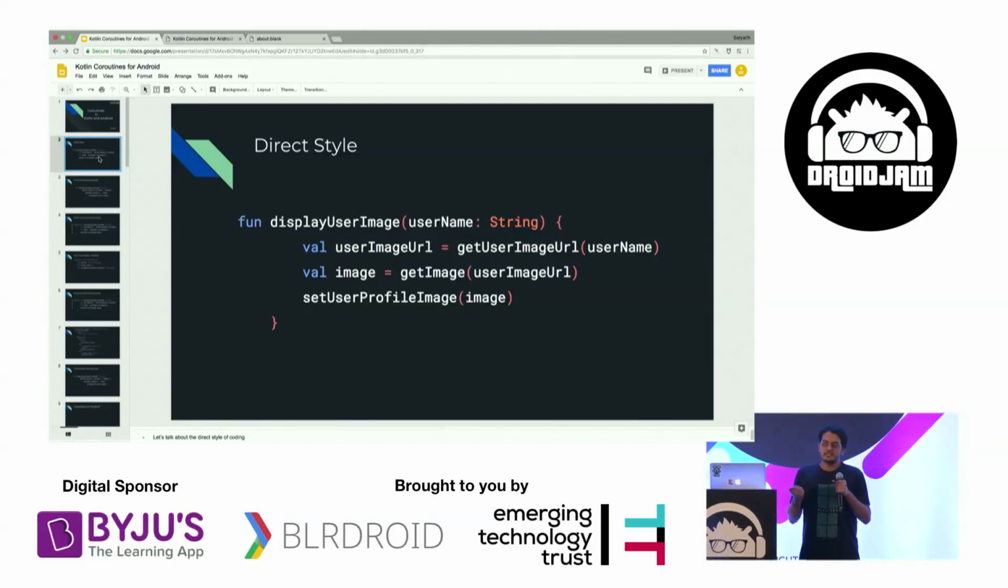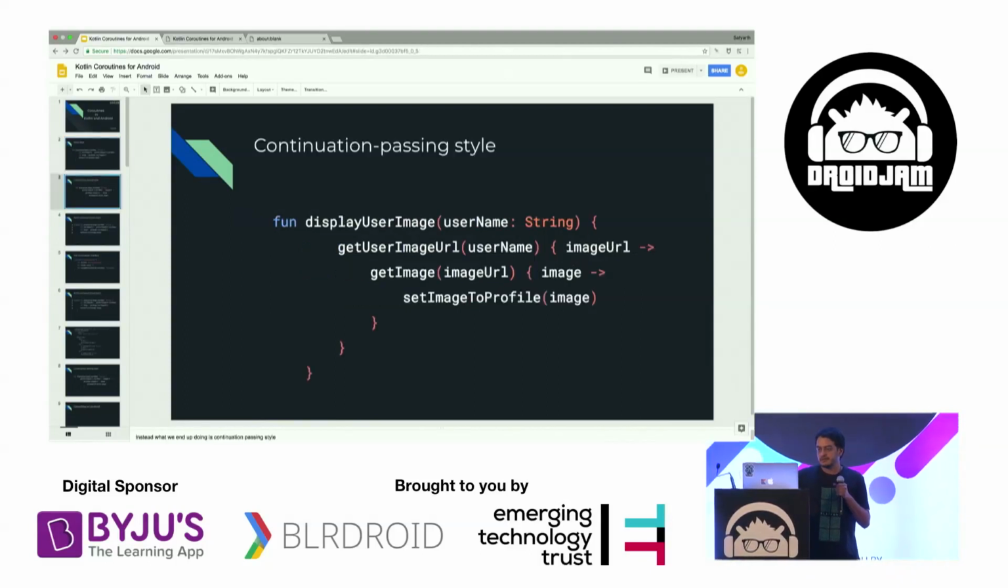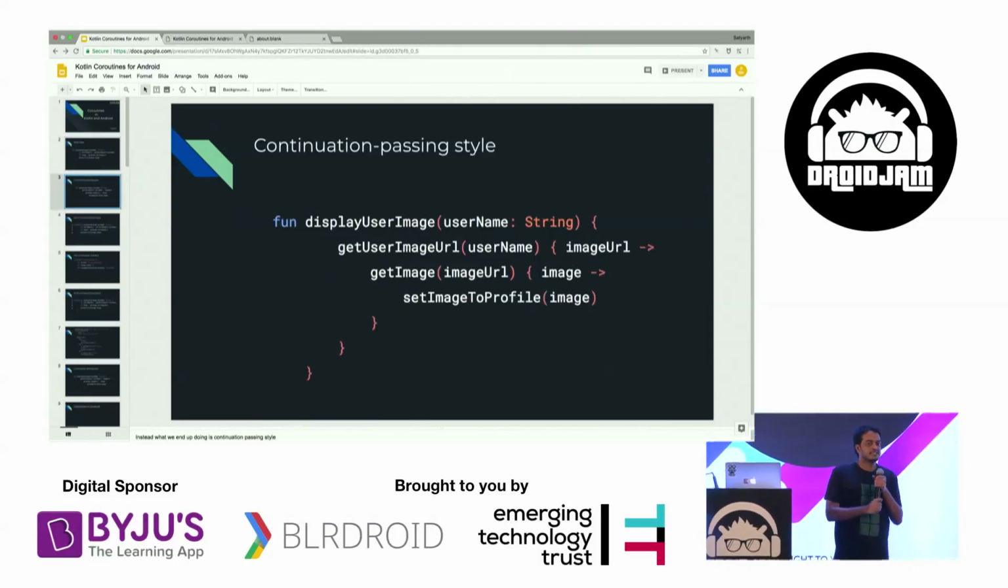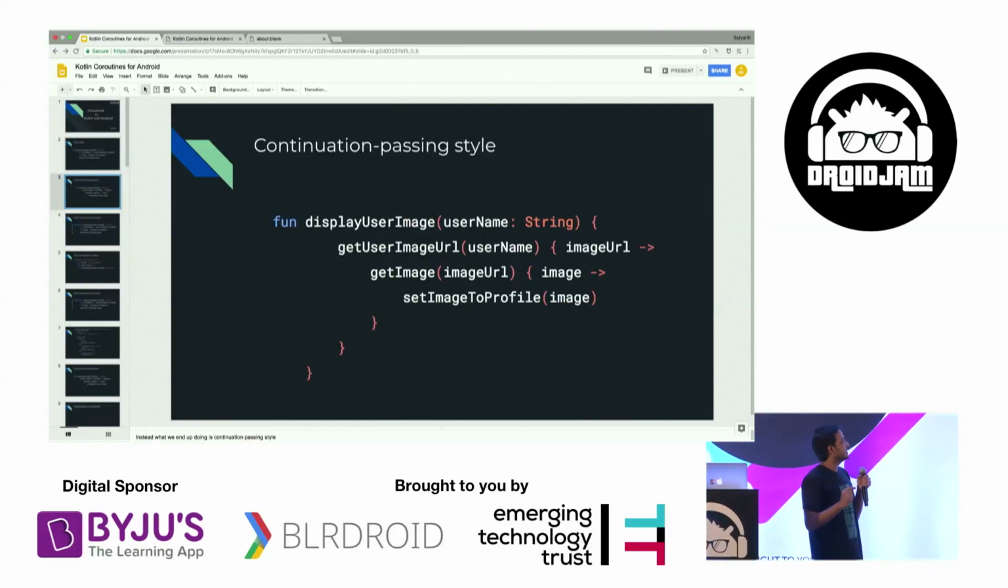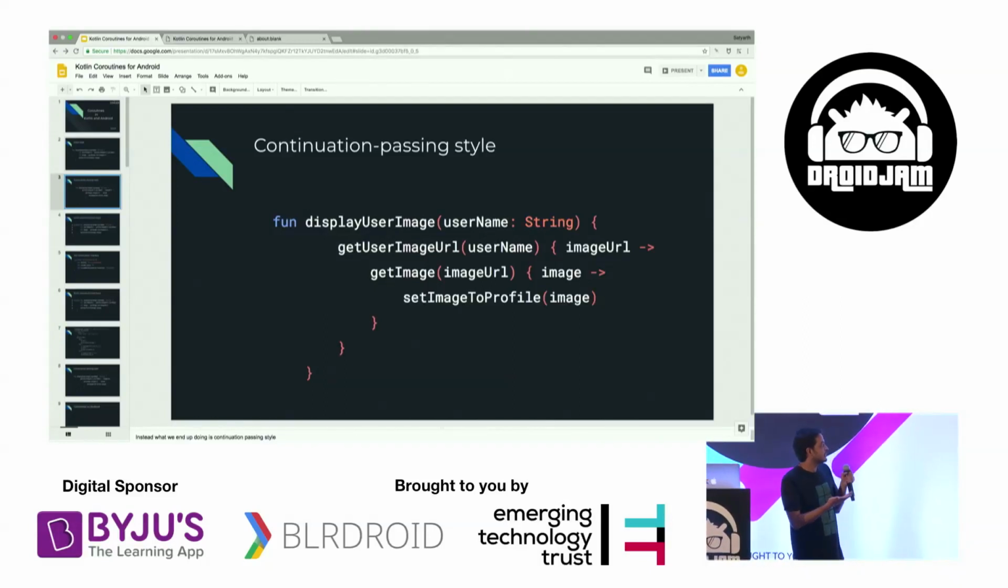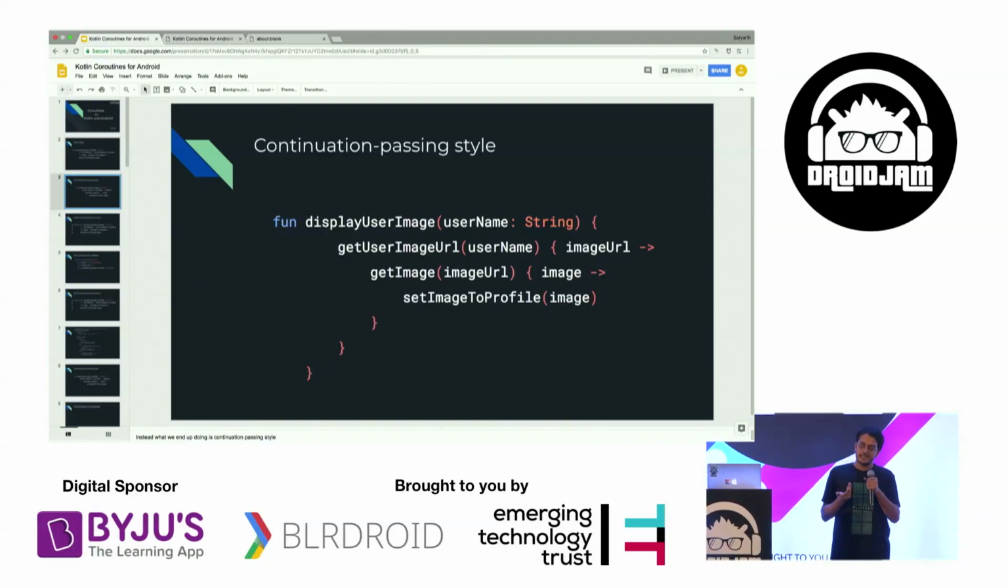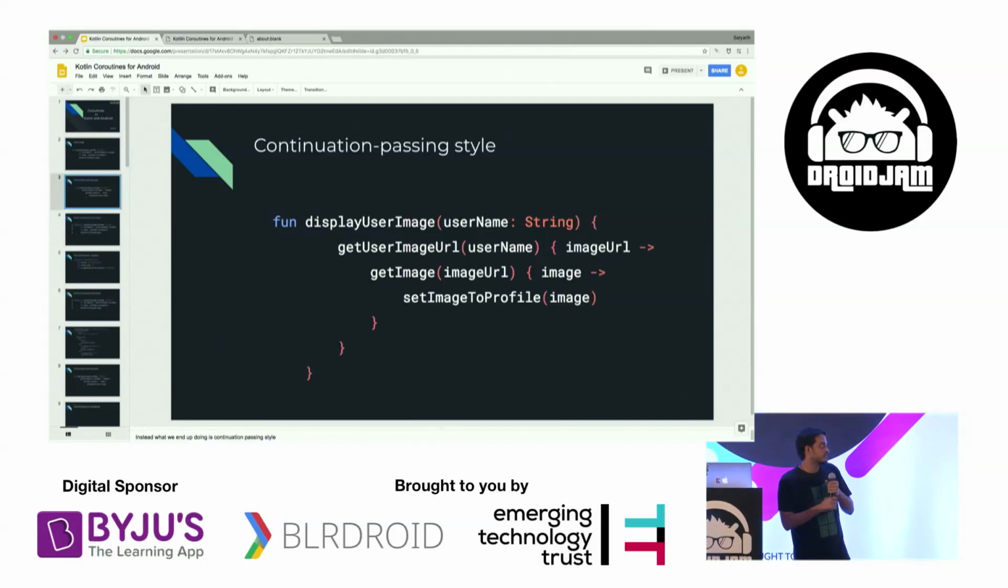If we have to achieve this in the normal way that we do right now, we follow something called continuation passing style. You're going to read this and say, I mean, this is callbacks. I did not use the word callbacks because everyone will start rolling their eyes. We have dealt with that enough in our lives. Don't want to go there again. So over here, I pass a callback to get user image URL. That callback returns me an image URL when I get it. The next step returns me the image for the image URL, and then I set that to the profile. This is how we essentially deal with any asynchronous functions or methods that we need to call on Android right now.